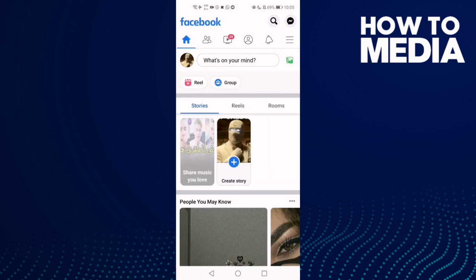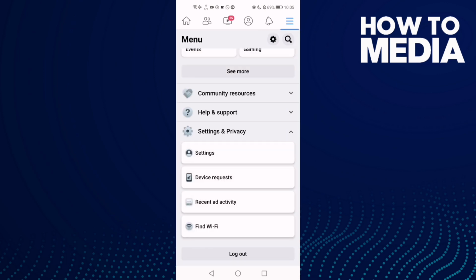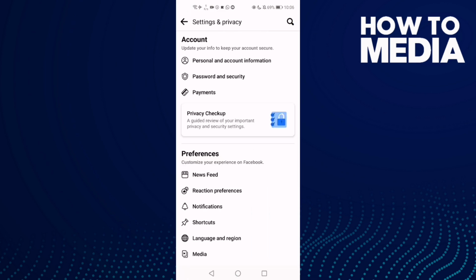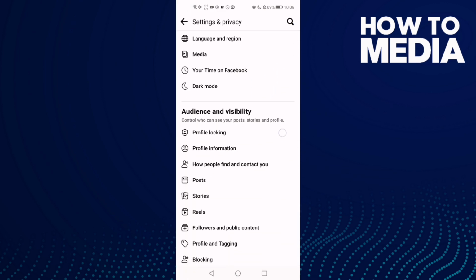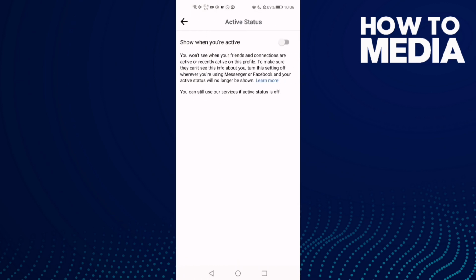First thing we're gonna do is click these three lines here and then click settings and privacy and then settings, and now just go down until you find this one here, active status, and then just one click, and as you see now active status has been turned on.